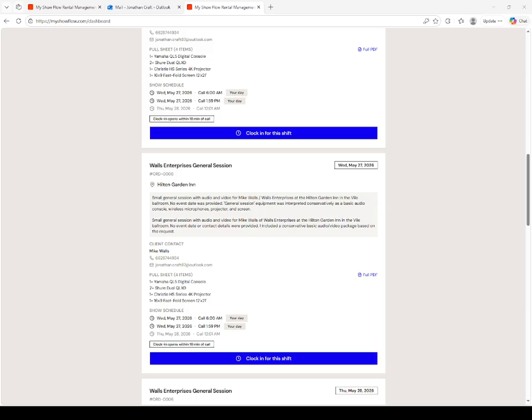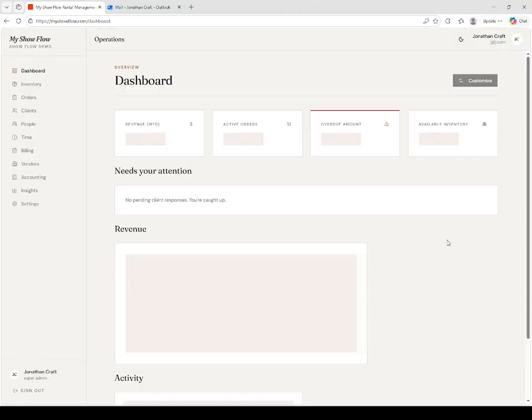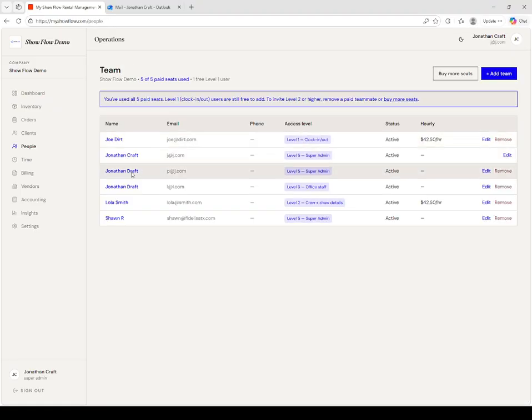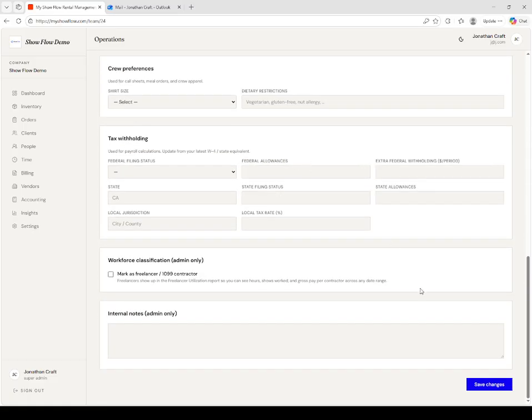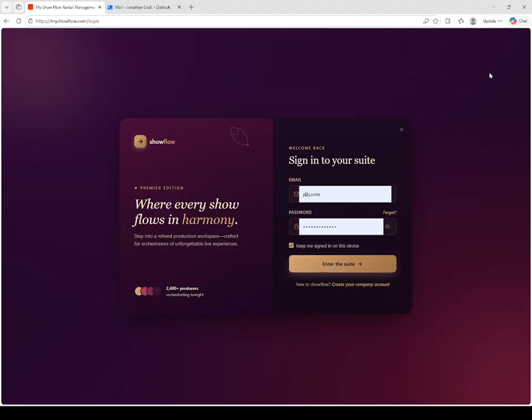Alright, now I am going to go ahead and log out because it's freaking the system out, so I'm just going to close that out and do it from one screen. Alright, and back to people. We're going to put her to a level 3 now. Save that. Alright. I don't know if I saved it. Did I save? Yeah, alright. And then we're just going to go ahead and log out and log into Lola.